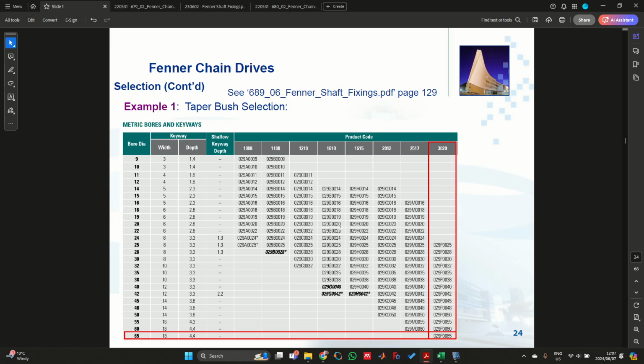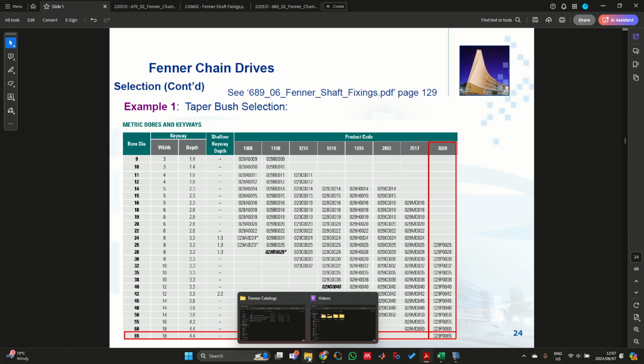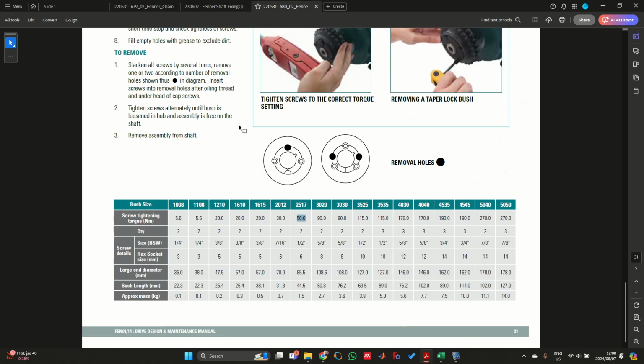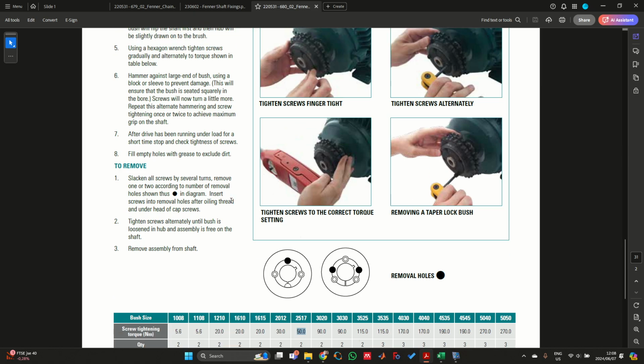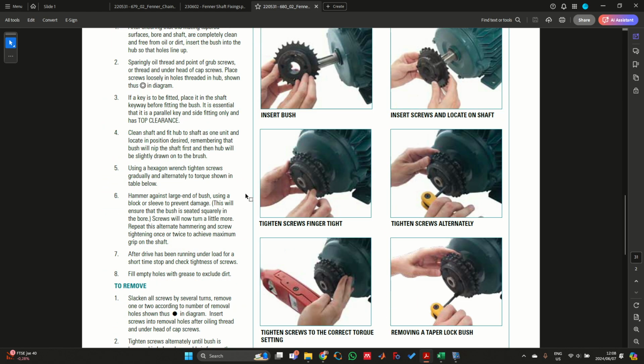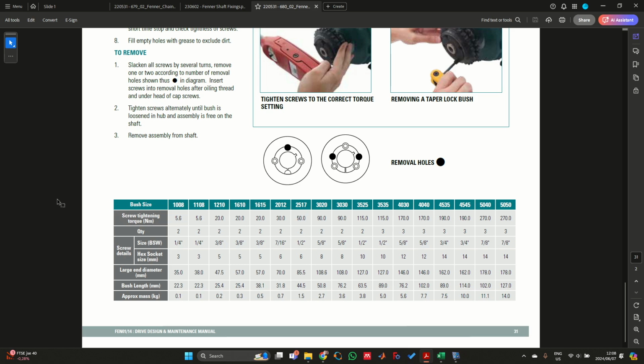Just the last point that I then like to make as well is you'll see we also have installation manuals available. So if I head to the Fenner chain installation maintenance manual, you will see at the bottom of, I think this is page 2, depending on the bush size that you're going to select, you also have a few different other selection quantities. So the screw tightening torque that you will need, the number of these bushes, and then any screw details as well, and then some additional properties as well.